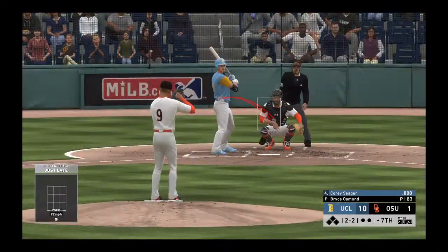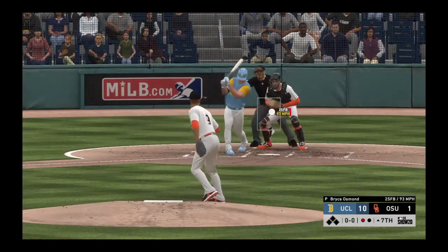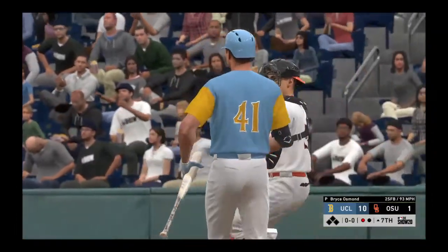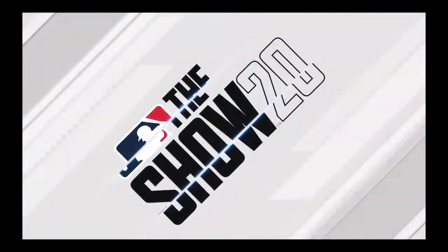Regardless of the result right here, to be down 0-2 and work it back to... Yeah, Oklahoma State's my favorite team in college baseball, college sports, period. And he struck him out. Strikeout number 8 now in the ball game for him.